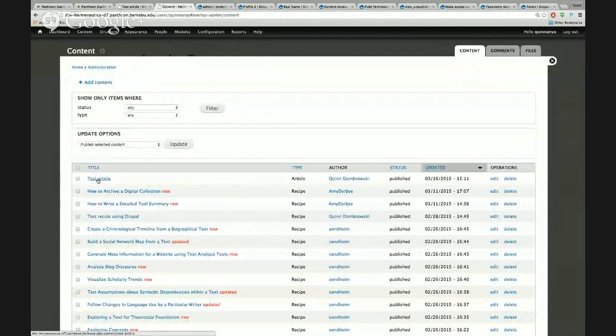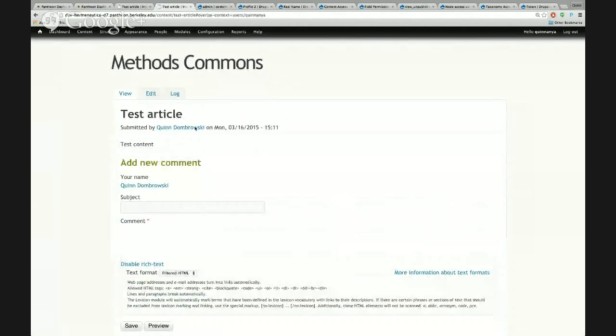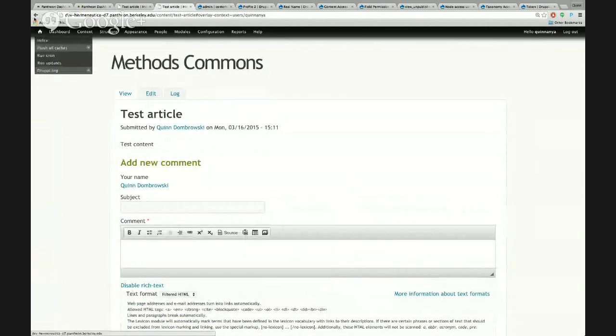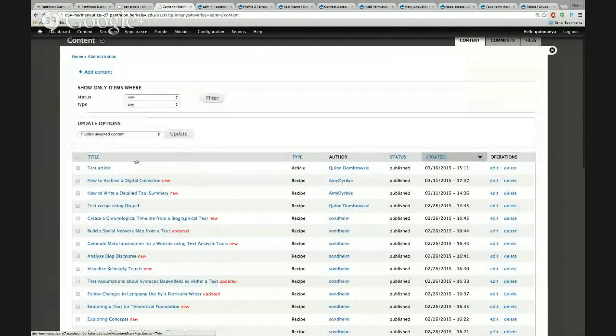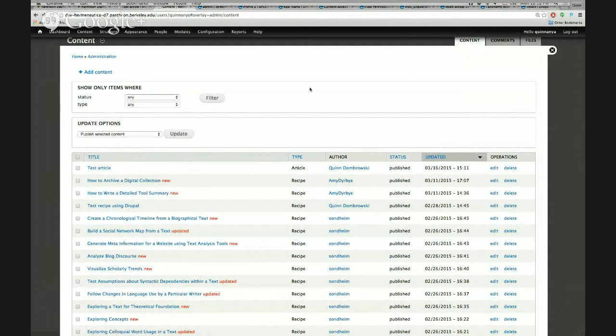Oh, let's go this way. Go back to content, the test article. Oh, you can see right here too that my name has been updated to the actual name, and it also appears on the content overview page with the real name. So basically, all the places where the username would show up, the full name appears, and everyone's happy. Any questions on real name? Great. Then on to the exciting world of Profile 2.